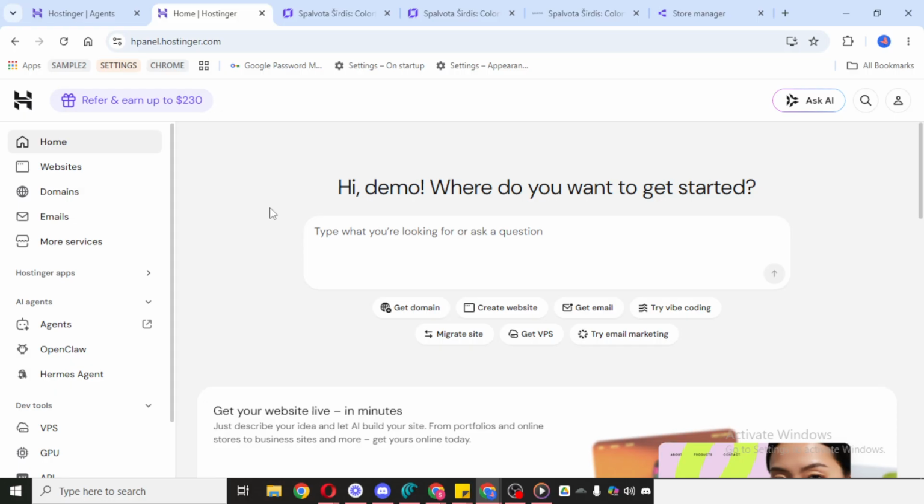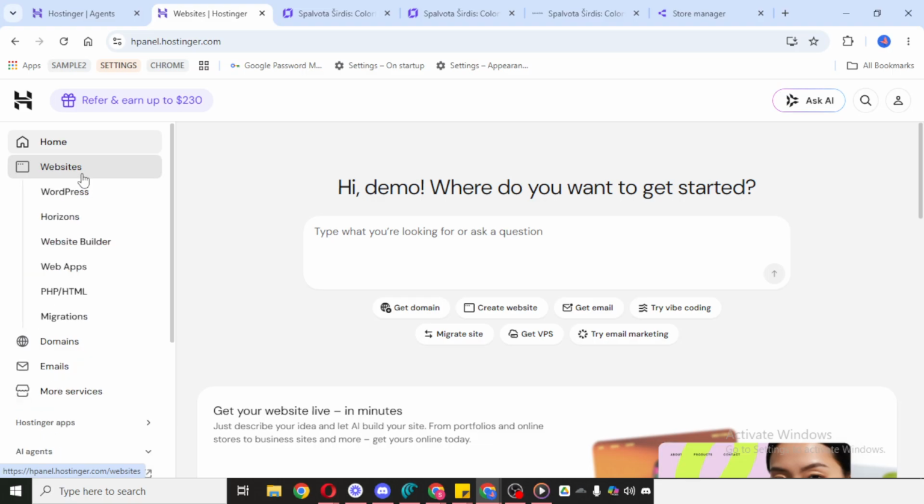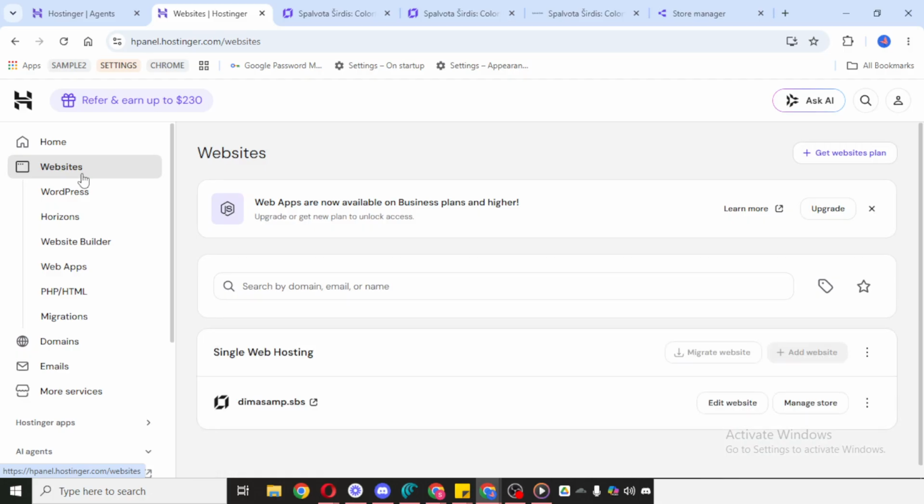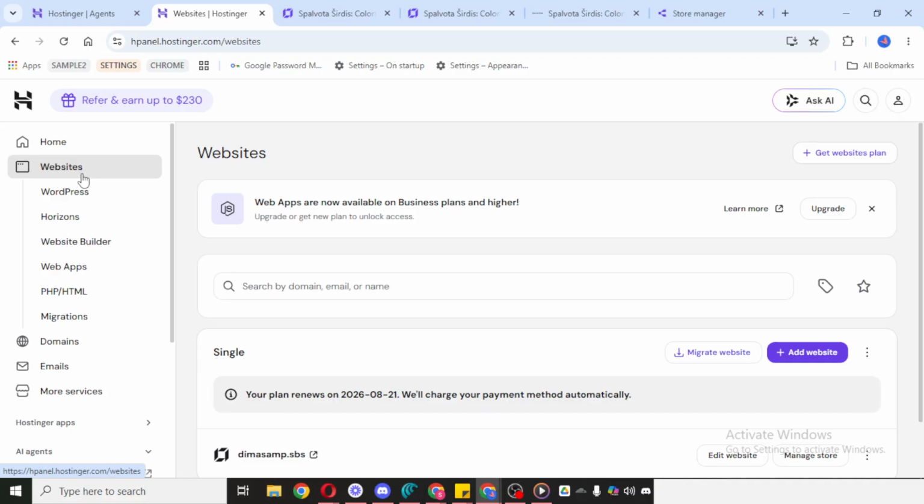To get started, open your Hostinger account and sign into your dashboard. Once you're inside, look for the website section. This is where you can access the settings and management tools for the site connected to your online store. Click on Website to continue. From there, find the option to manage your store and click Manage Store.